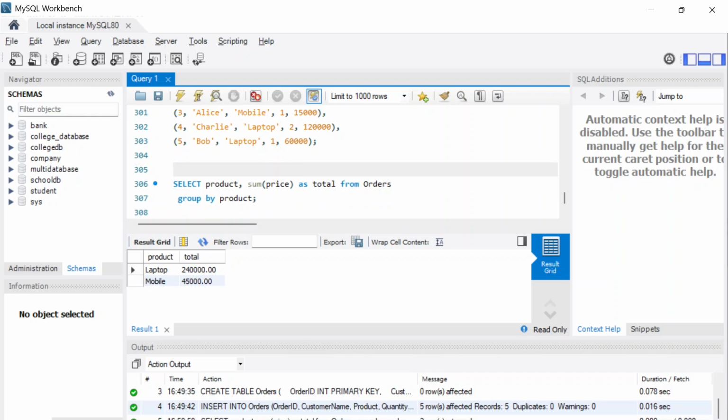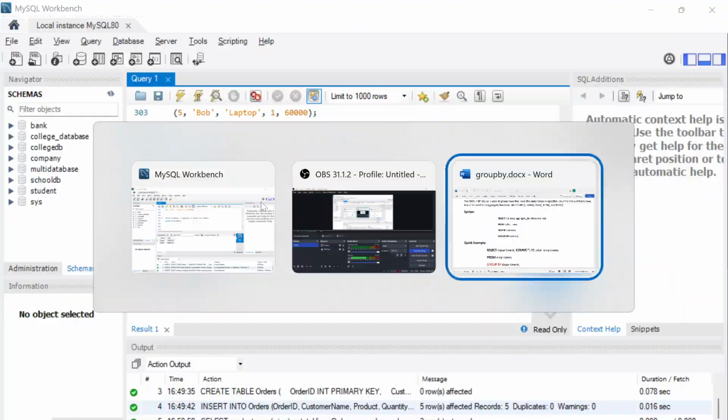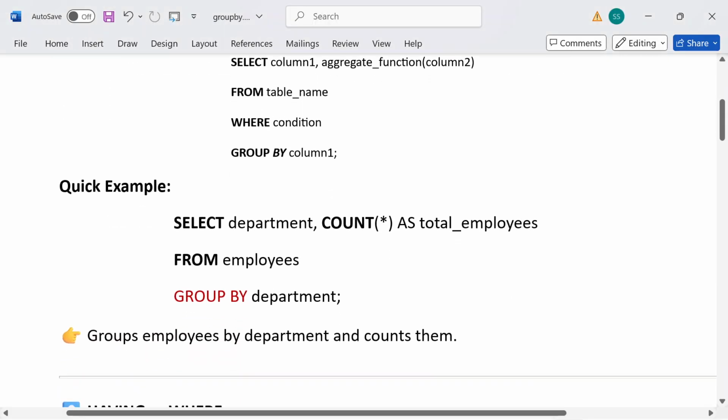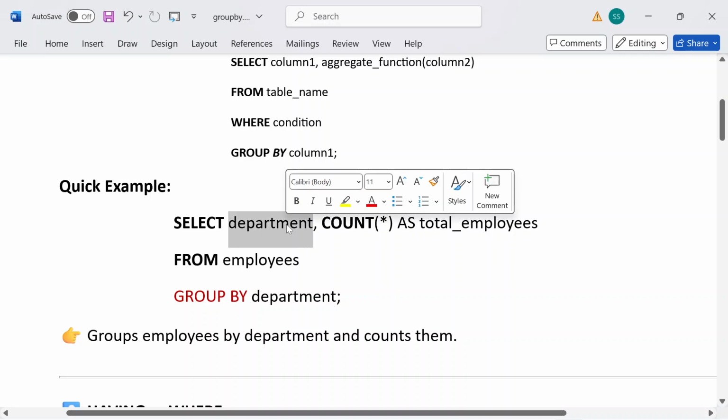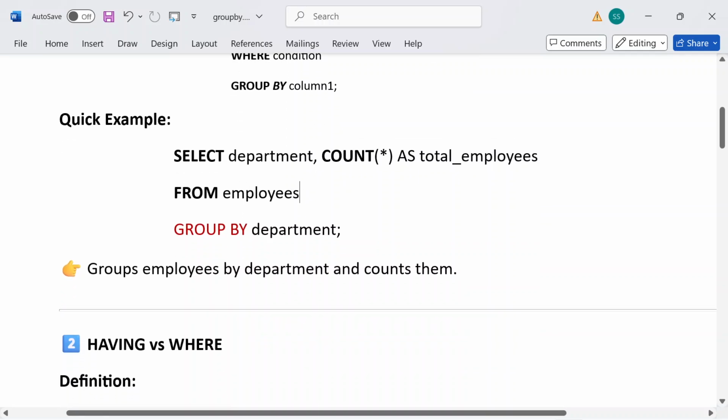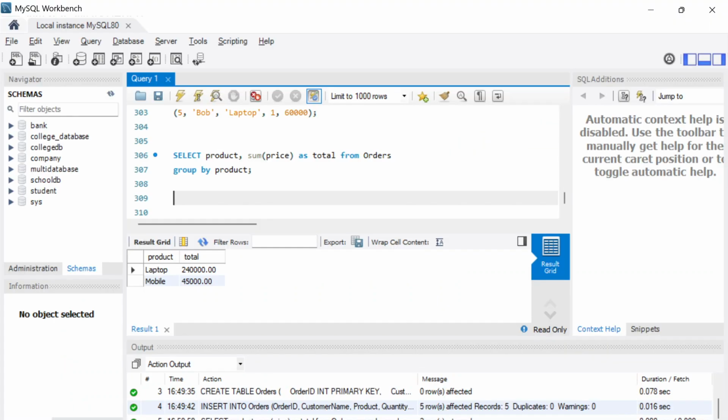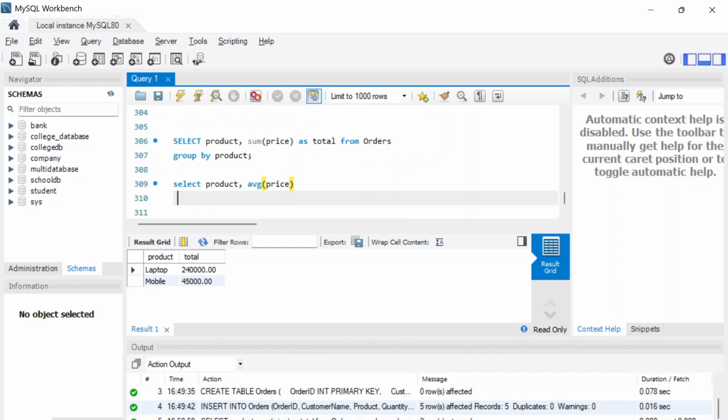So I think you have understood how group by works. After this group by command, there is also group by related to department, as I described: select department. But in our case it was orders, and we have used sum. Similarly to sum, we can also use select product, average of price as average from orders group by product.